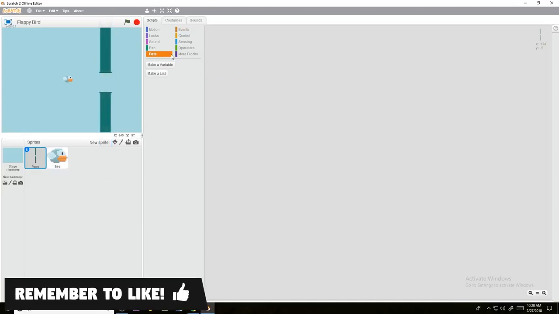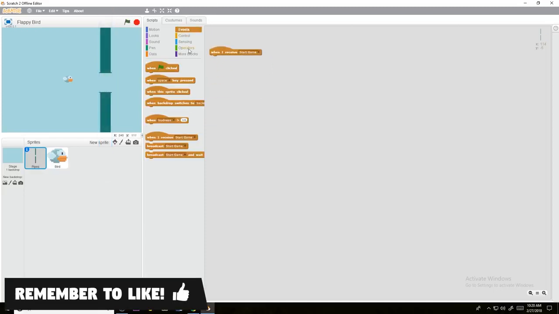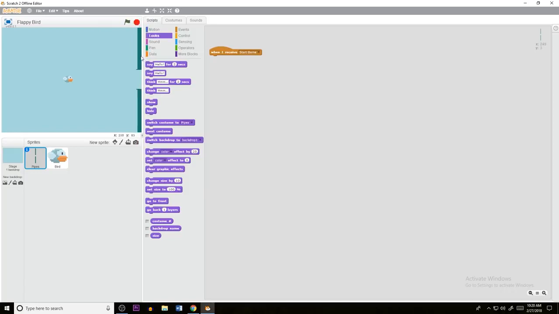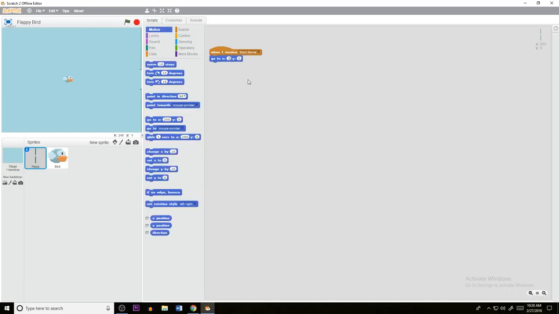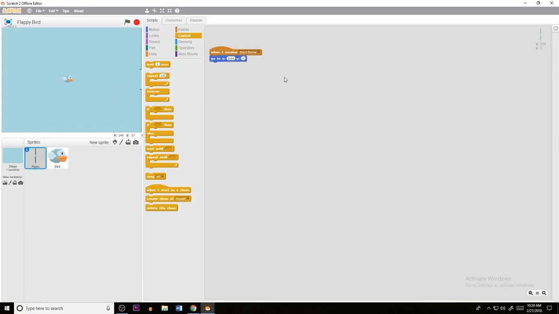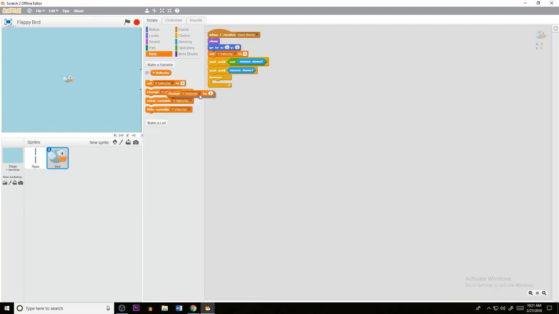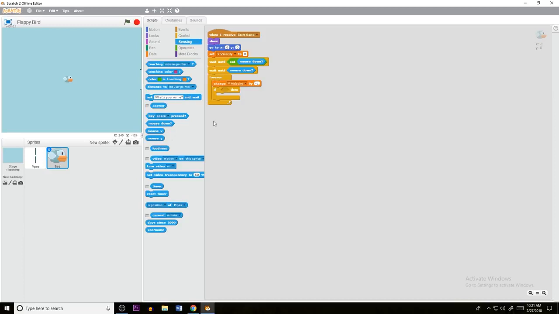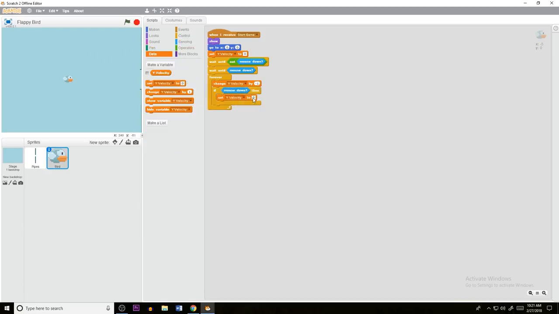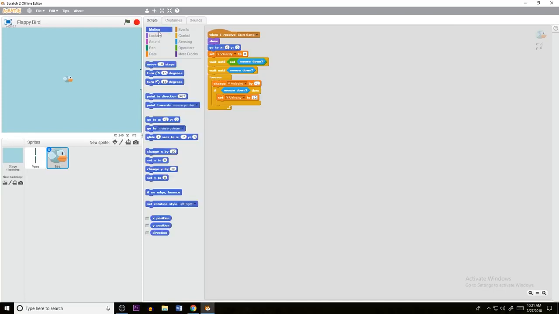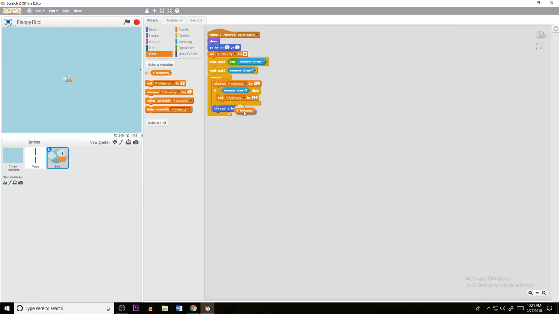Now what we are going to do is go to the pipes and do when I receive start game, and we are going to drag them over here, go to x 244, and we are going to do looks hide. Then when the player hits the mouse, we want it to start the game. So we are going to do forever, change y velocity by -1, and if mouse down, set y velocity to something like 12, and then change y by y velocity.